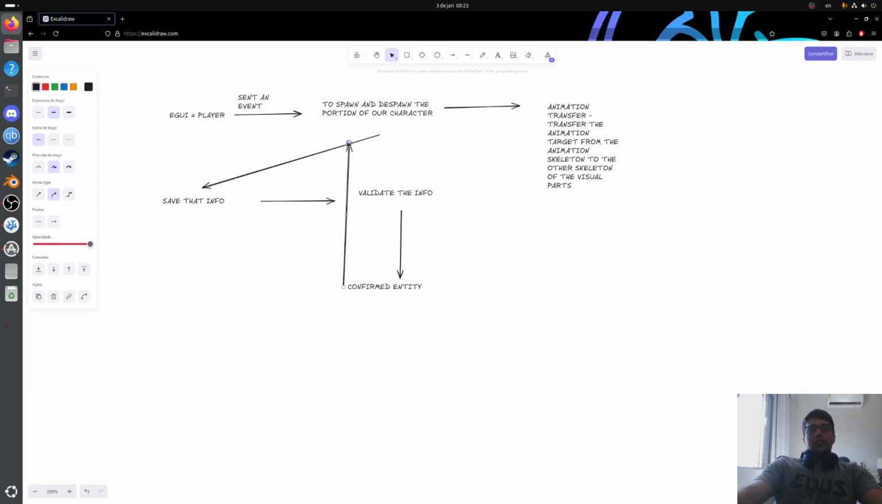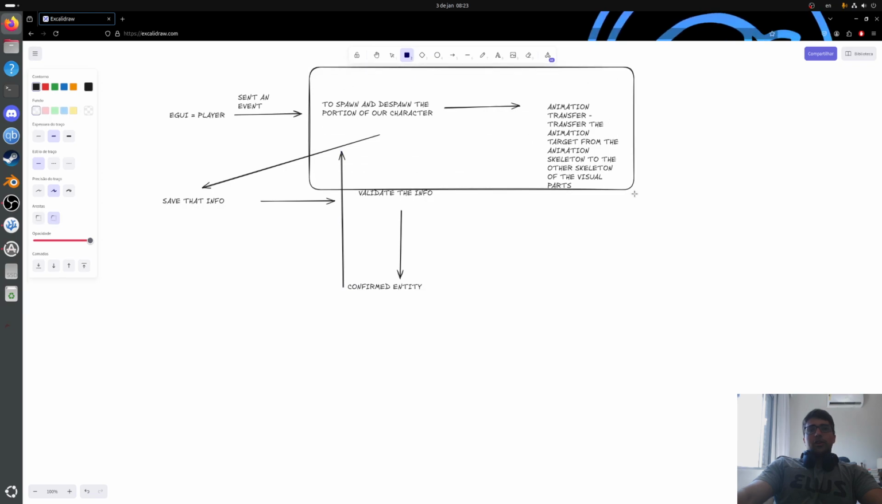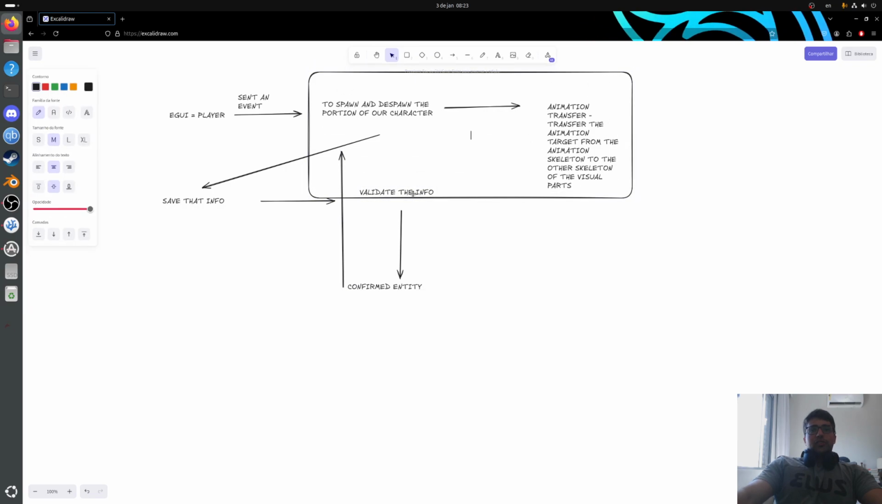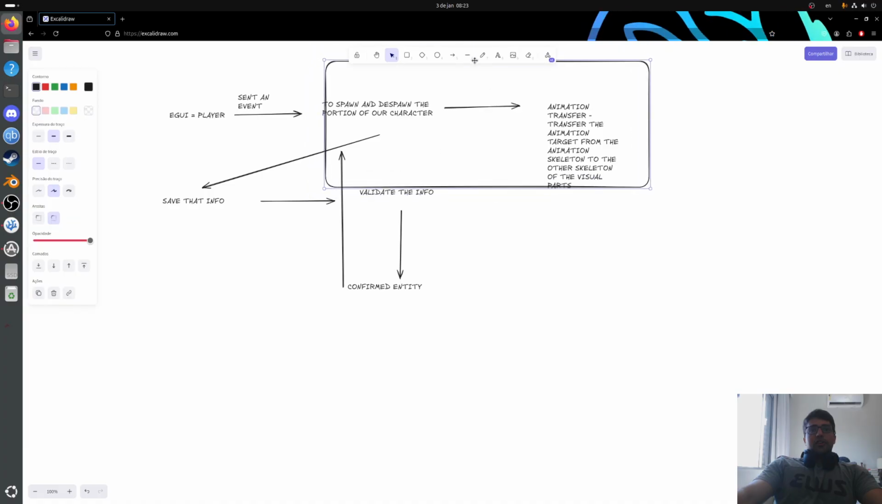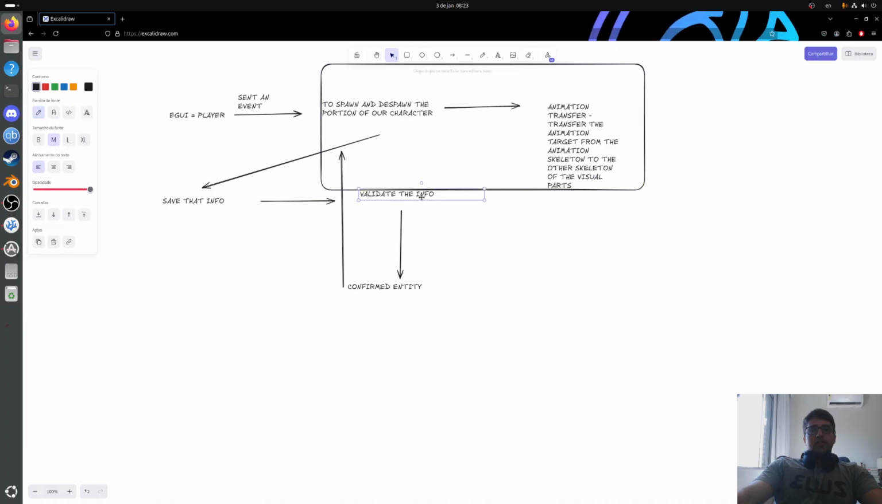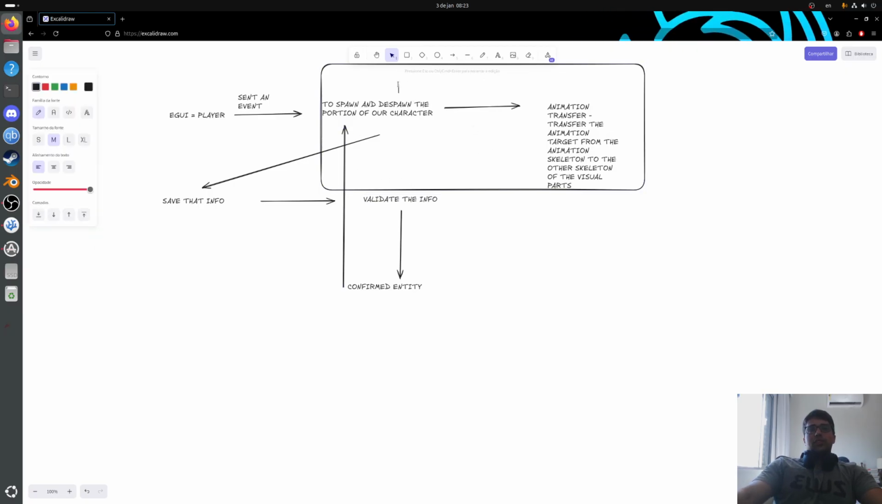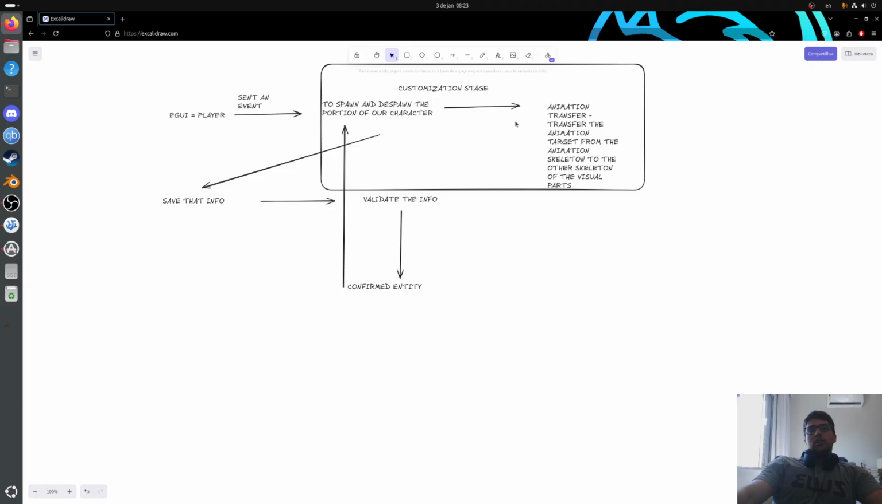So I'm just going to make a little box here. We're going to make a customization stage. Let me just grab the box and leave it here. Take this test, do a little bit low here, and basically we are going to do the customization stage again. So basically that's what we're going to do. We're customizing again.